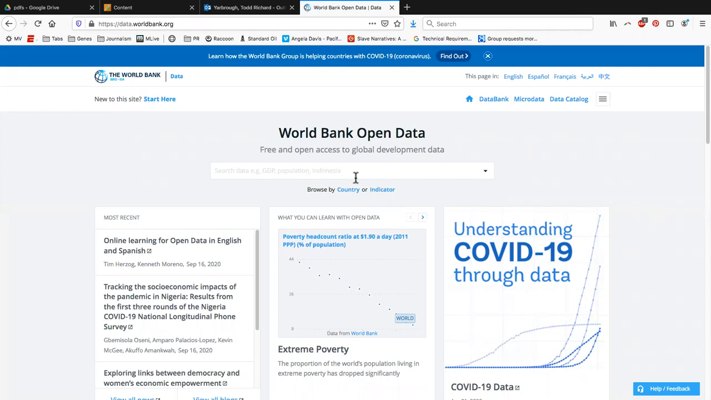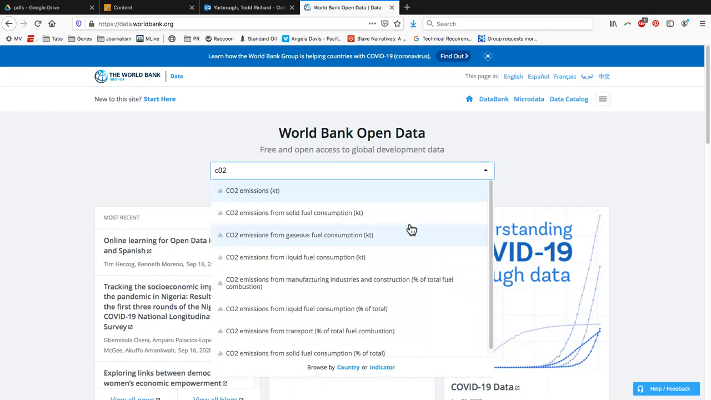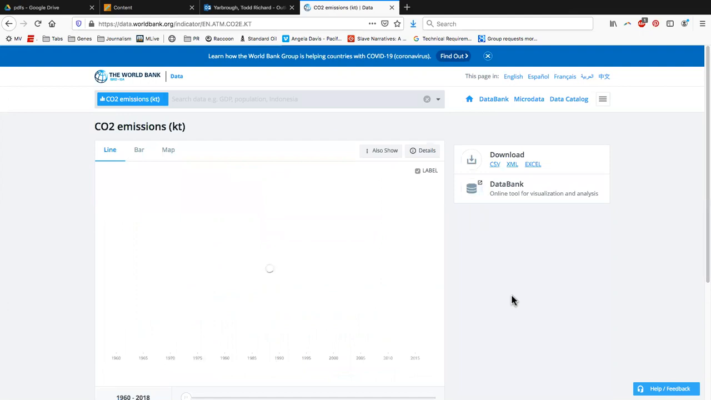The data set that we're going to use for this particular example is just going to be CO2. You'll notice that when you put CO2 into the World Bank search, you get a lot of different options. We're just going to go with kilotons of CO2 emissions.